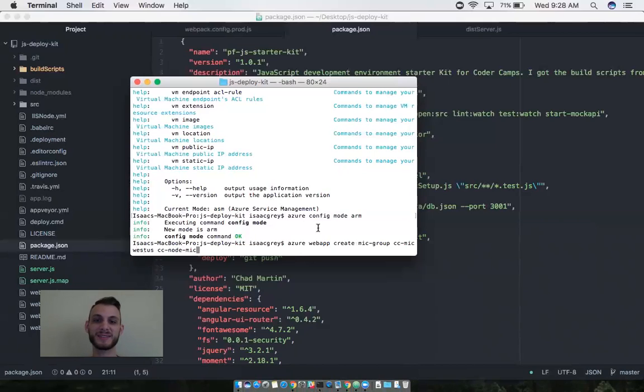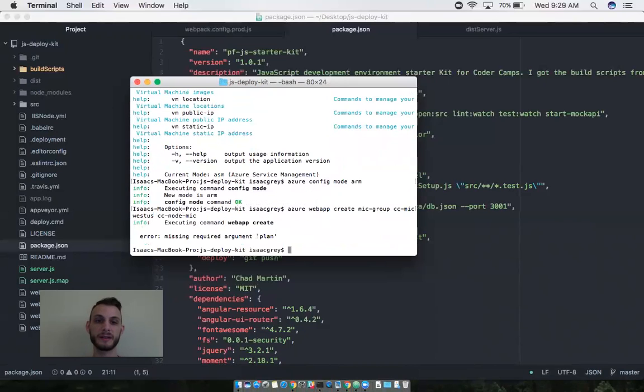Okay, so let's review this just to make sure we understand it. This is our initial command to create. We're targeting this resource, okay? And then we're targeting this region and using this app service. So from here, I believe that should do it. Yes, so let's go ahead and run that command. Okay, so missing argument plan. Okay, so let's try this one more time.